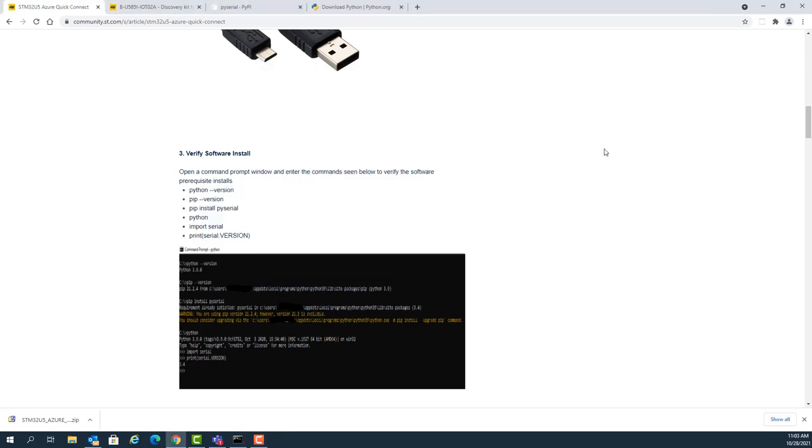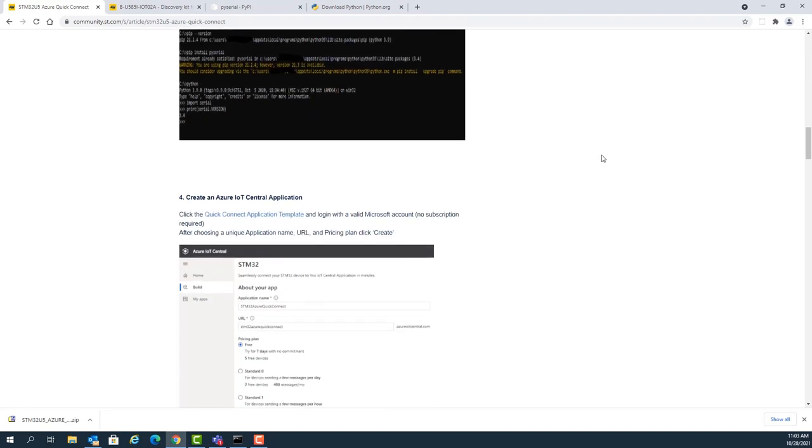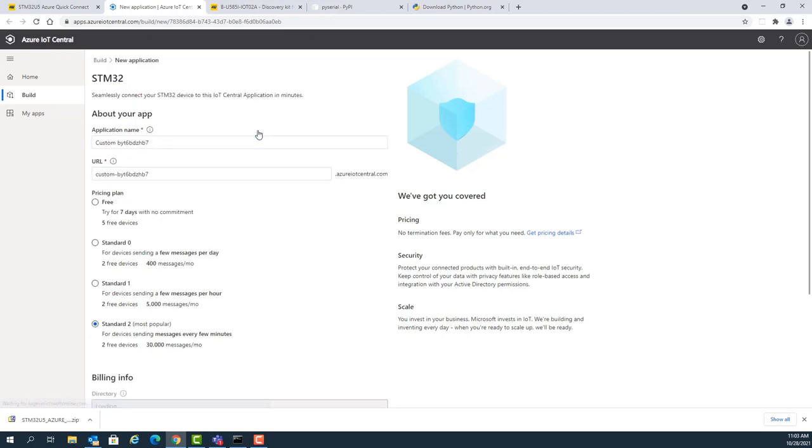Next, we can configure our free Azure IoT Central application. If you scroll down, you'll find a link called Quick Connect Application Template. This link will redirect you to a page where you will be prompted to log in with your Outlook account if you're not already logged into your browser like I am.